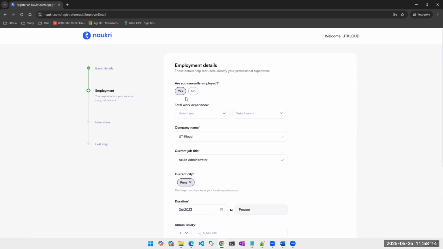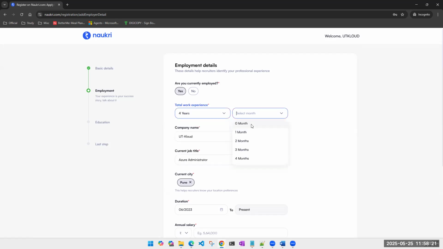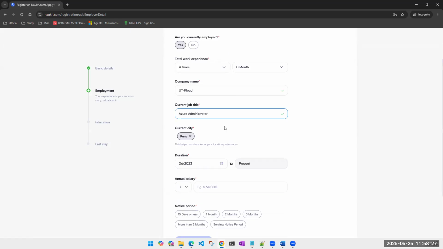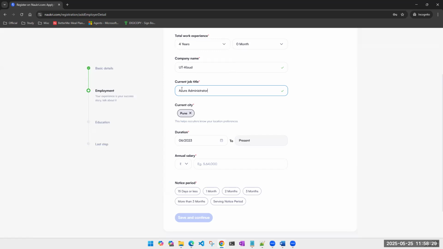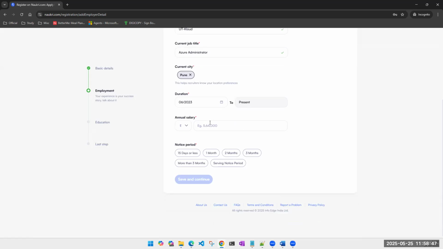Right? Are you currently employed? Yes, no, based on that mention the total years of experience, job title. Again, this isn't necessary, but it has to match your designation, what is there on your salary. Keep it relevant to what is trending on Naukri or what they're looking for or what you are looking for, right? Initially, don't just, okay, current city is Pune, fine. We'll come to the duration since when you are working. That's okay. Annual salary, do not skip it. Mention it.